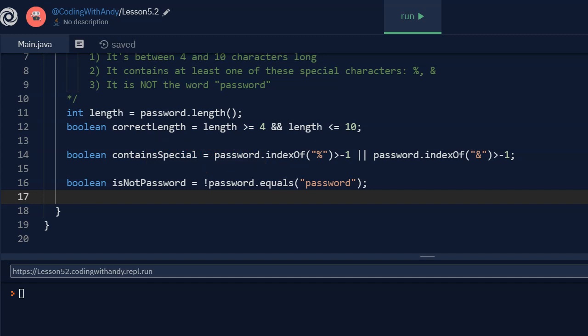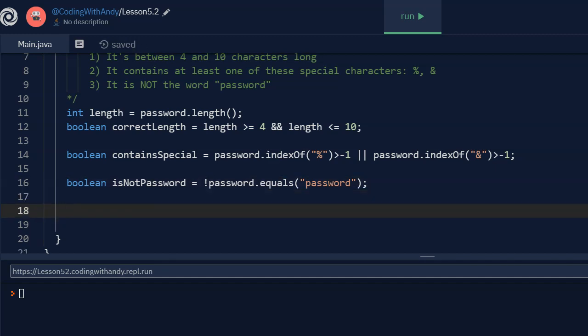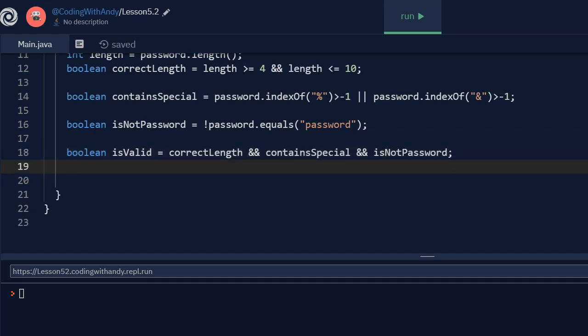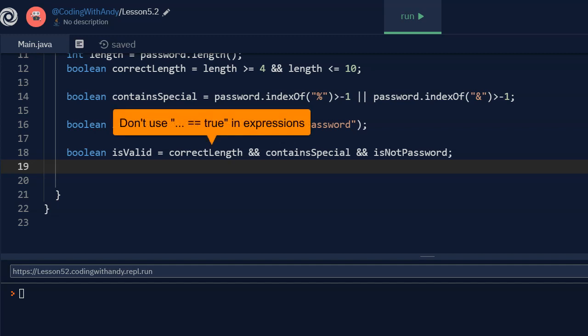Let's add one more Boolean variable. This one checks to see if the password is valid by making sure it meets all three criteria. We want the isValid value to be true only if all three criteria are true. So we'll connect our Boolean statements with the AND operator. Notice these three Boolean expressions are simply the names of Boolean variables. I did not have to put equals equals true after each one because each one, by itself, evaluates to true or false.